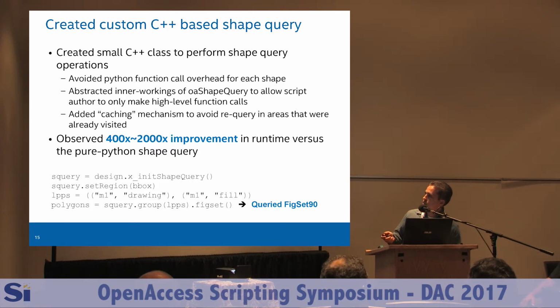These are your X_function you mentioned earlier, right? Yes. So in this case, this is my specialized class. I set the region, and then I just basically do query. And actually, I can do multiple queries on that region. So it's a little bit different than the OA version. Behind the scenes, it's collecting objects and putting them into the fig set, because this is a common thing to do.